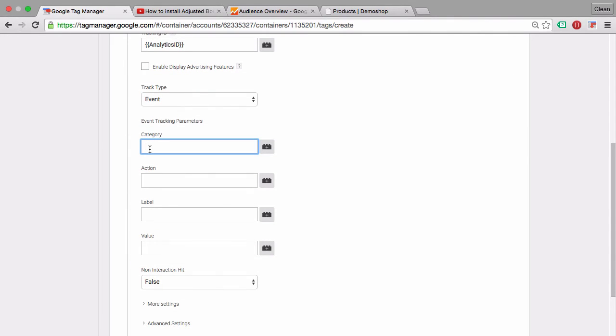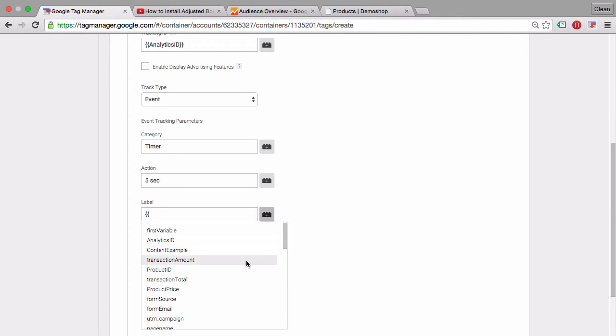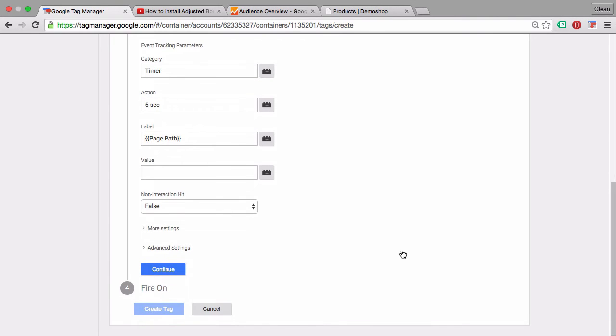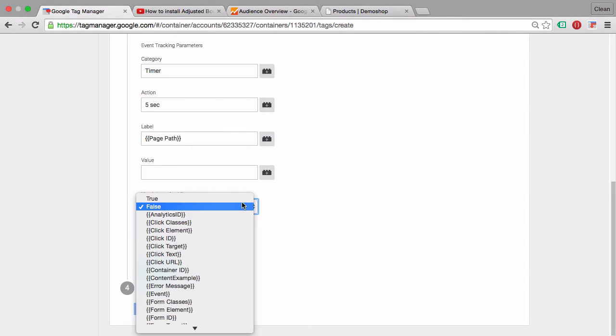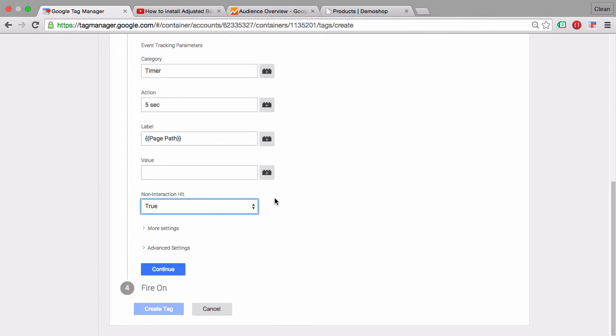The category will be timer. The action will be 5 seconds. And the label, let's fill this in dynamically with the page path. And the last section here, we have the non-interaction hit configuration, which we can turn to true if we don't want this event to affect our bounce rate. Let's turn this to true because we are not doing the adjusted bounce rate right now, and we don't want this to affect our bounce rate.